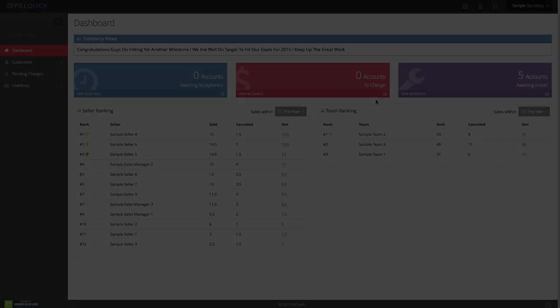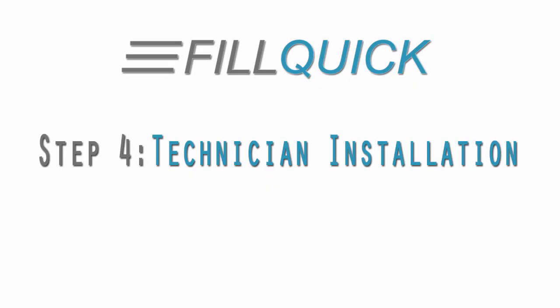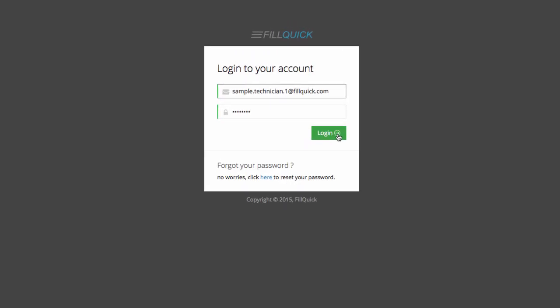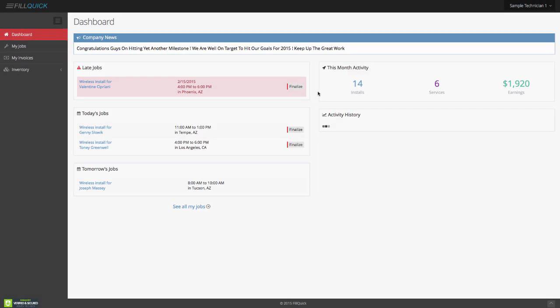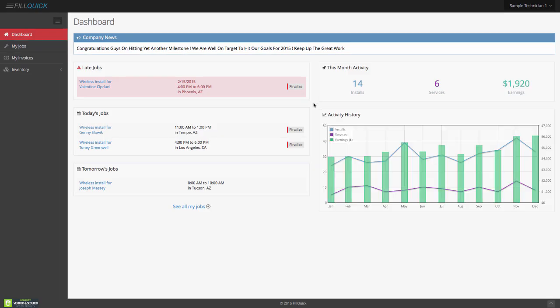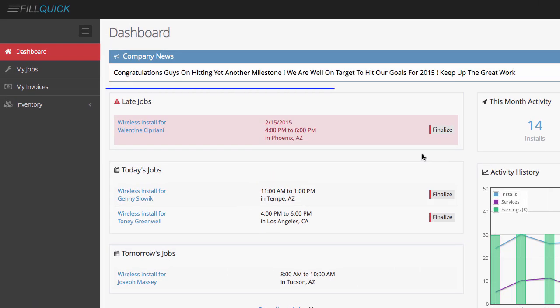So it's very important your secretary cleans this up as quickly as possible so no revenue is lost coming into your business. Okay, so your technician got the email notification that there was a job to be installed. Let's log into FillQuick after completing the installation to tell FillQuick what exactly was installed on the job. So let's just say the install was yesterday.